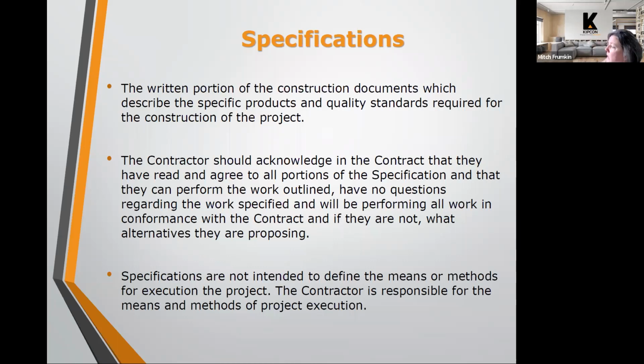So to be clear, the bid documents that include the design drawings and the written specifications are meant to convey to the contractor the work that needs to be done. How the work is executed, the means and methods of that work, is the contractor's responsibility.